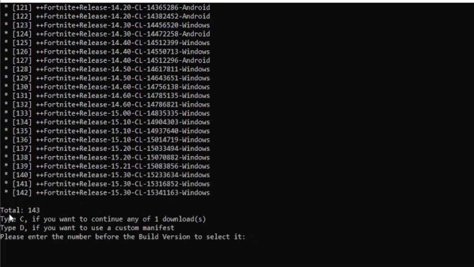As you can see right here, it shows us some instructions, okay? So it says, please enter the number before the build version to select it. What this basically means is, you see right here, there is an update for Fortnite. This is a different version of Fortnite, and right to the left of it, there is a number. This is the number that it's talking about. So if we wanted this version of Fortnite, we would say 142. And so we would type 142.